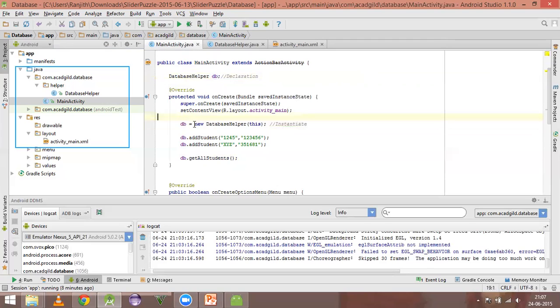So here what we're doing is we are calling new. We are using a keyword called new, and with the help of the keyword new, we are allocating the memory to the object called DB, and then we are calling the constructor of that particular database helper class. And along with that, what are we passing right now for the database helper class? Active context. Yes, we are just passing the application's context by using the keyword called this.